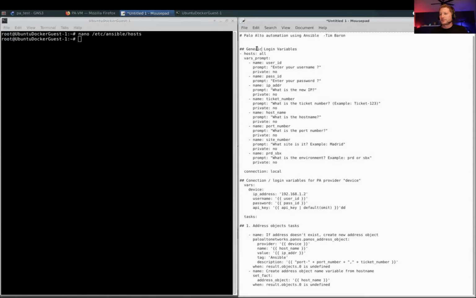So the first part is going to be prompting for these different variables at the top, which essentially is just your login credentials. So it's going to be the user ID of the firewall, the password, and then this is going to be creating an address object within the firewall. So it's going to prompt for the IP address of that address object.